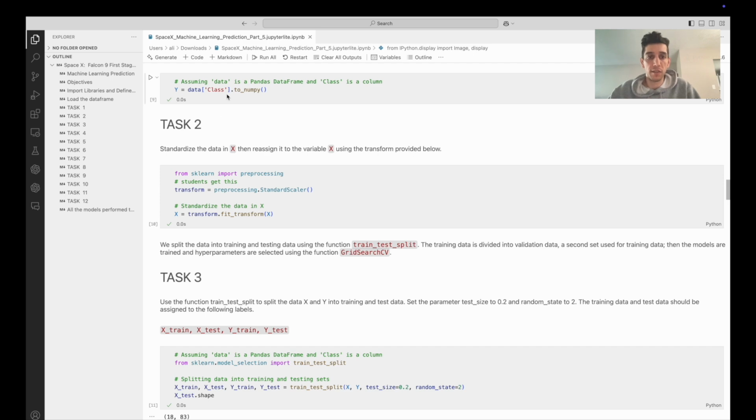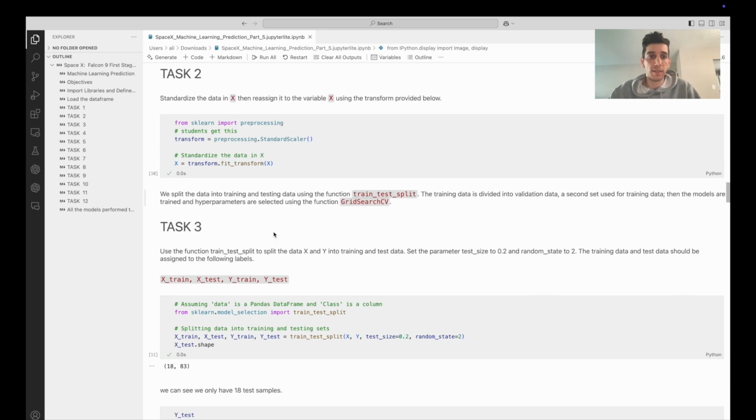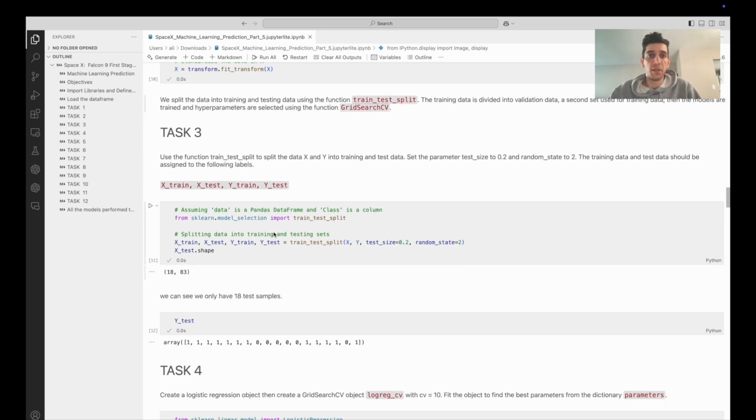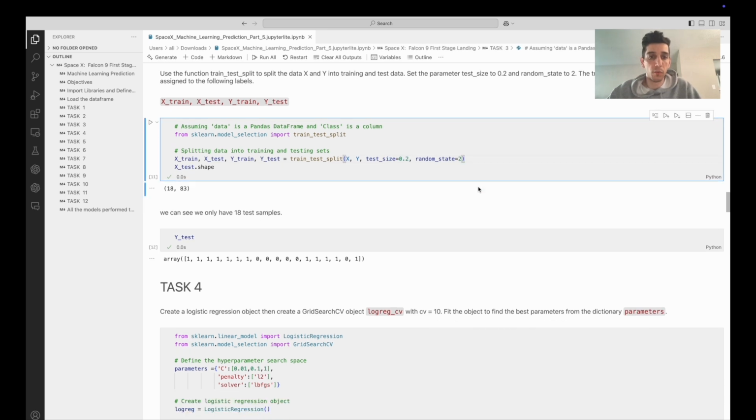And we standardize the data. We split it by a factor of 20% to train and test. And this is a small sample of the test set, just to show you that these are all 0 and 1s.